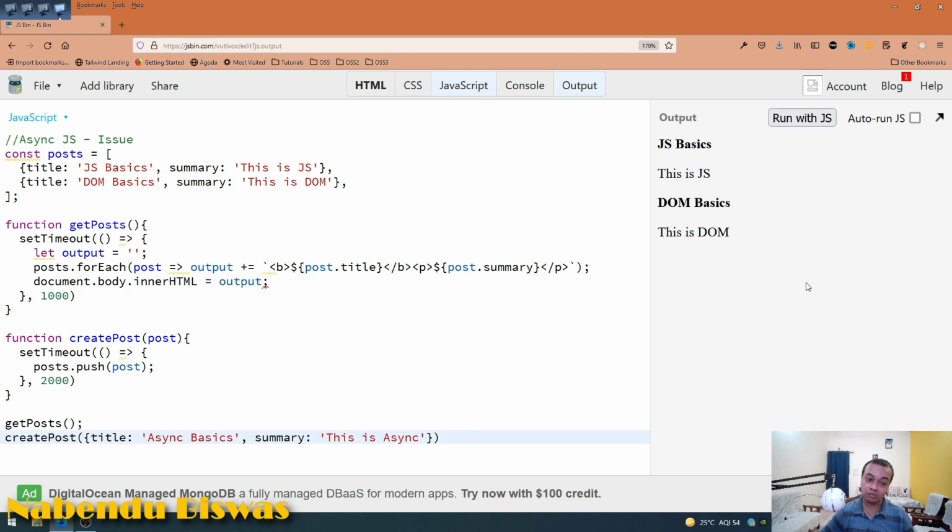Before that, the DOM was already painted. Even if I move this down, nothing will happen because the DOM was already painted and get post was done. Although the post now has 3 elements, the DOM was already painted, and this is where async programming is used, and we will look into the callback first.